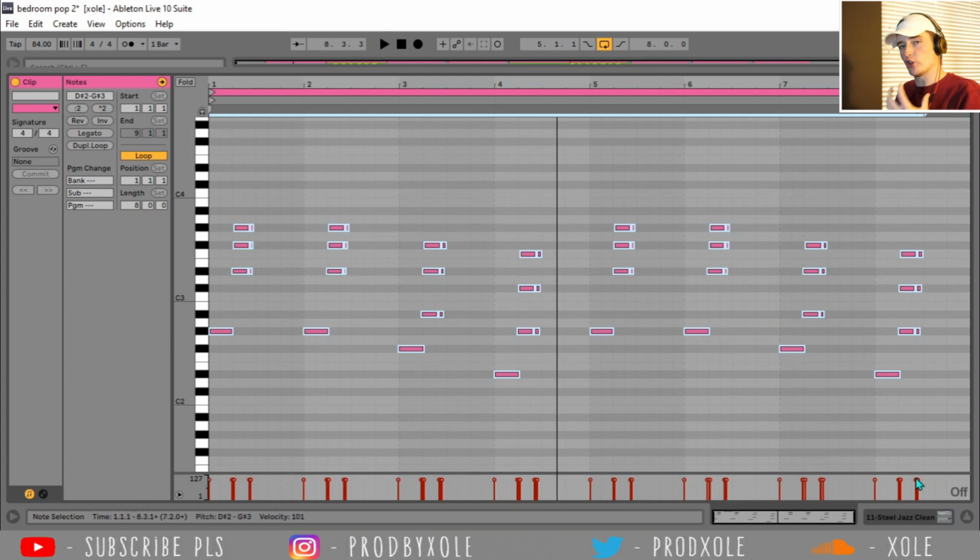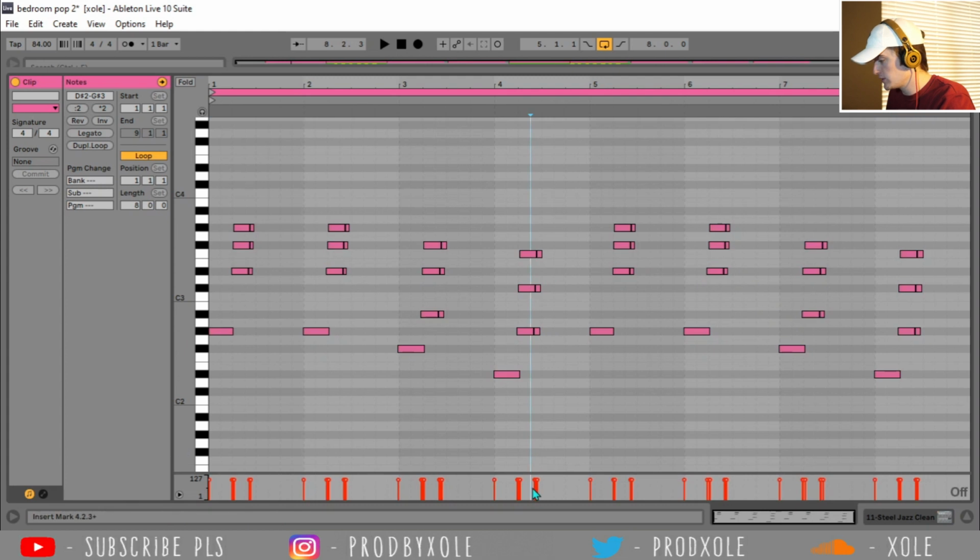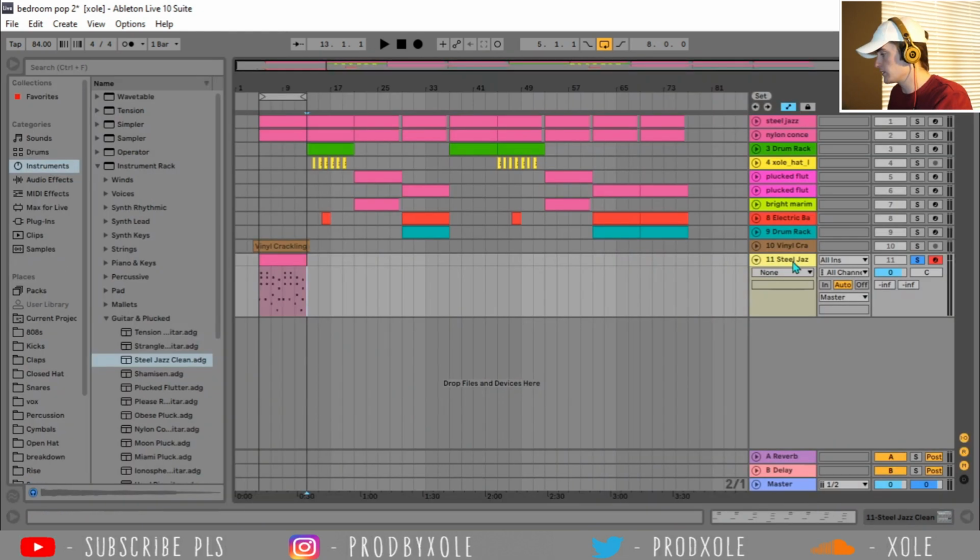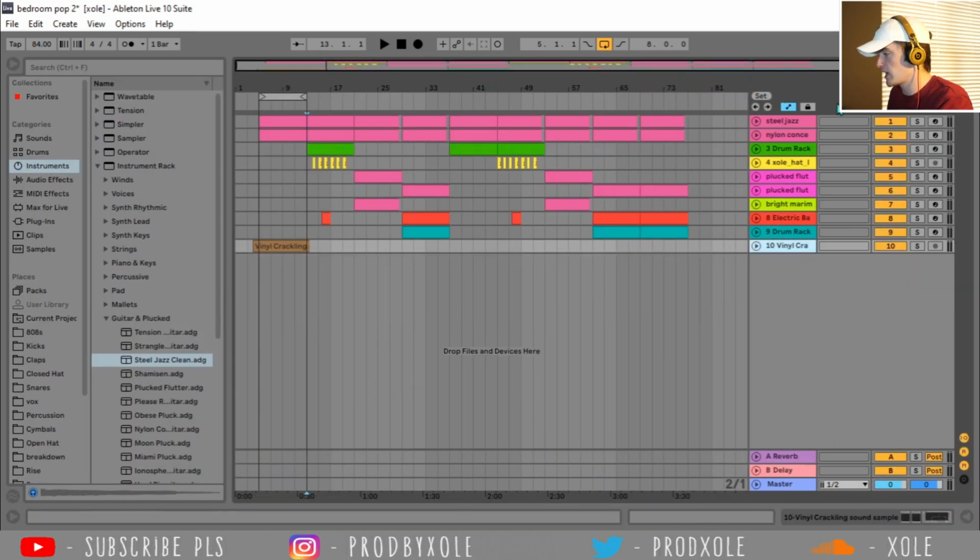And when you have all the notes on the same velocity, it doesn't sound natural, because if you're playing a guitar, you're going to get some of the notes to be softer than other notes. So what you want to do is go over here and randomly select velocities and move them down, maybe move a few up, and that's just going to get you more of a natural feel. Alright, so let's delete this steel jazz.